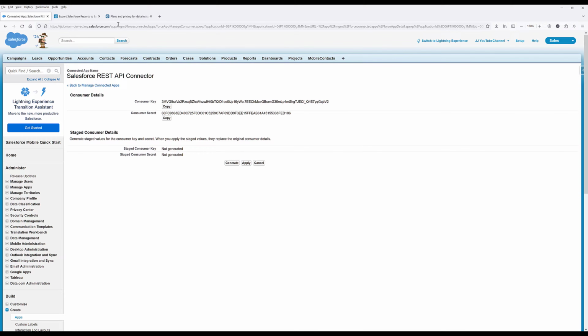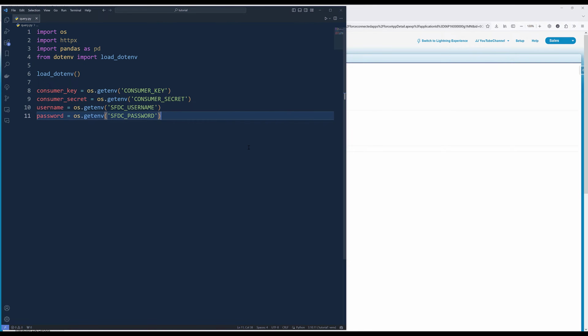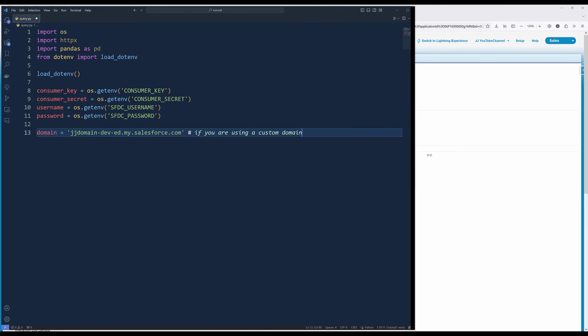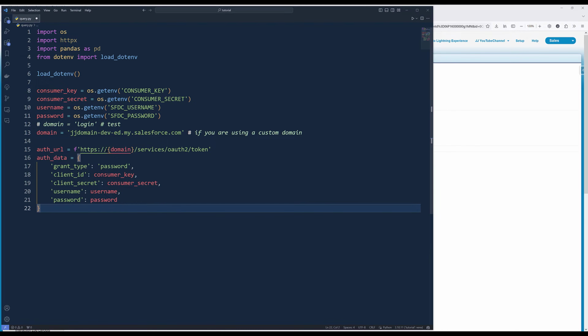Now, if we look at my Salesforce domain here, it's a custom domain. If you're using a custom domain, then you will need to create a variable and assign the custom domain address. But if not, then you can simply set the domain variable value to login, or test if you're using a sandbox. Then we need to construct the authorization URL, and it's going to be your domain name followed by /services/oauth2/token. And make sure that you set the beginning to HTTPS.